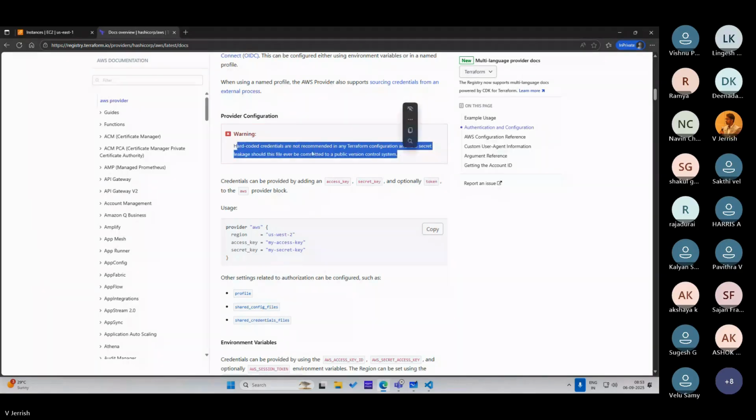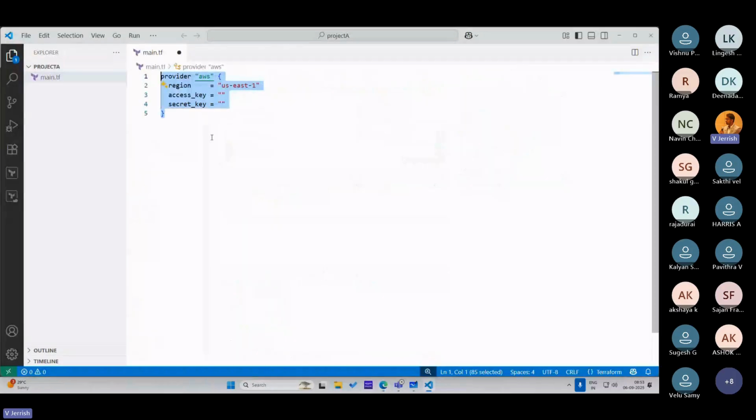It says hard-coded credentials are not recommended in any Terraform configuration and risk secret leakage, because if this file is exposed, if you are putting it somewhere in GitHub or some places, version control, anybody can see your access keys and secret keys. That's what they are saying. It is not recommended, but I am doing it today. You can also do it, but don't share it with anyone. Don't keep the code in some public places.